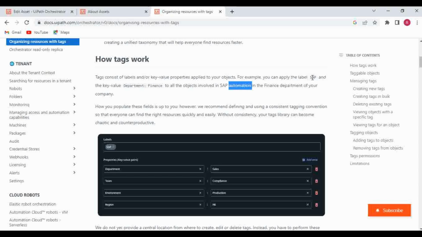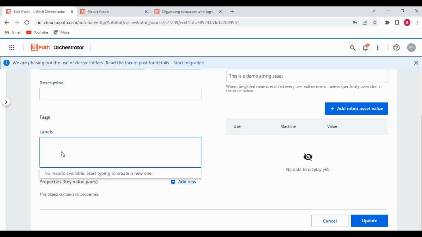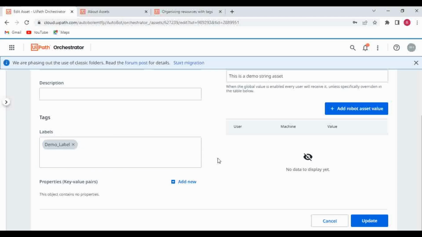So in order to handle all these assets properly, you can create the label. Here they have created a label called SAP, and the assets that are part of that particular application, they created as key value pairs, like department finance, team compliance, environment production, region NE. So here also, consider I need to create one label. Let me create it like demo underscore label. I created that label, and whatever key value pairs I want to store, I can create them as key value pairs.